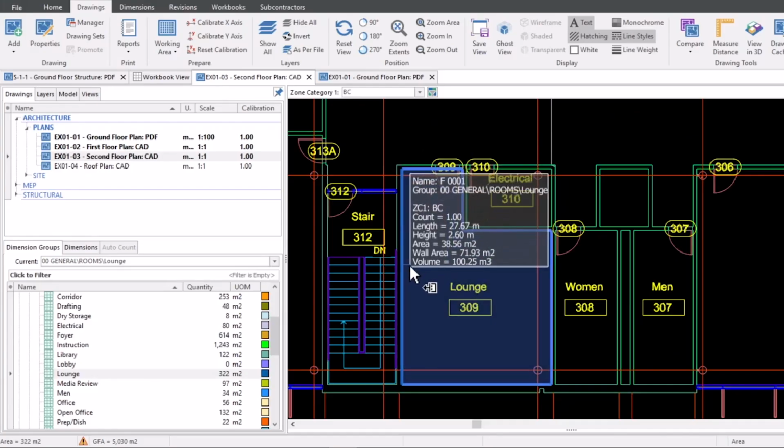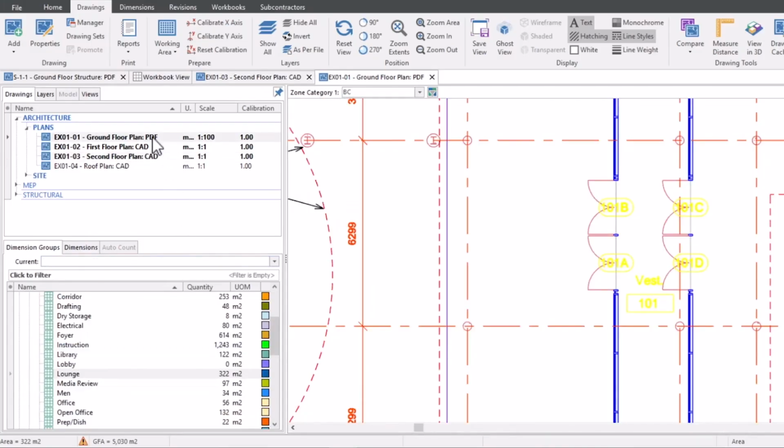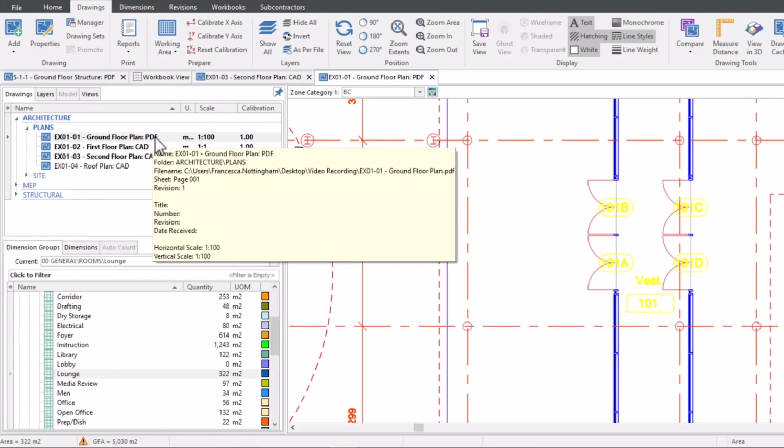We'll notice that as we've clicked, our lounge dimension group has been populated with an extra quantity of 38 square meters. So it's really easy to get accurate quantities in no time at all. If we now move over to our PDF, we can also use the vector lines in this drawing to measure areas with what's called the quick point function. We can also use the standard technique to click around the required area.